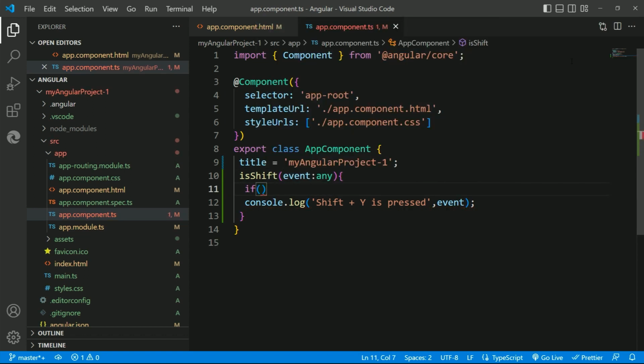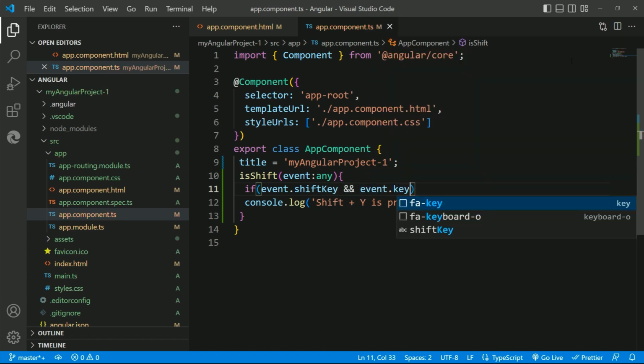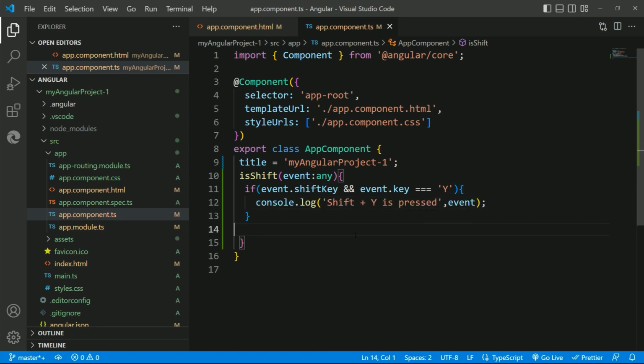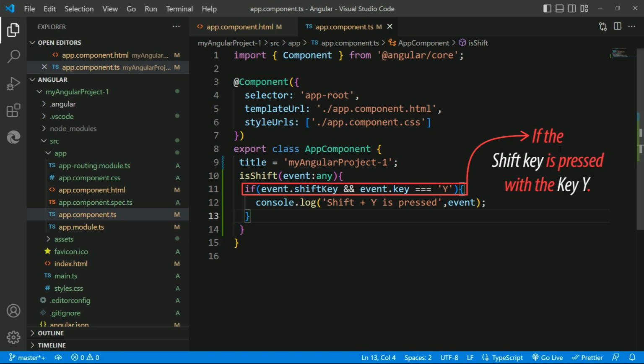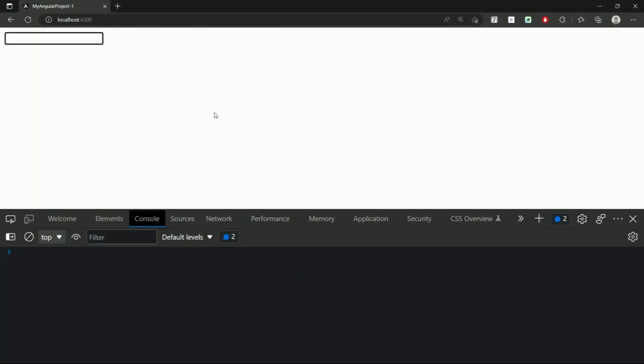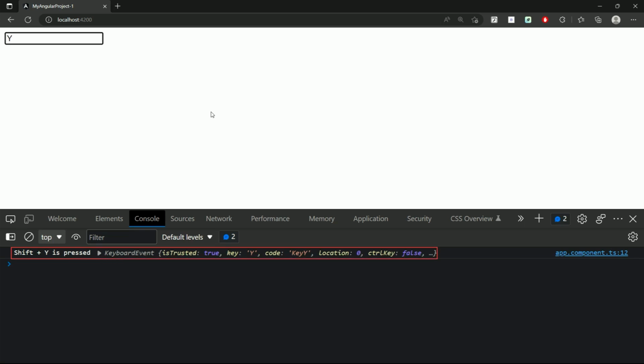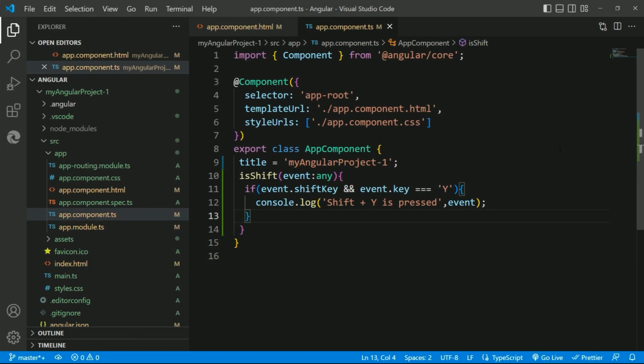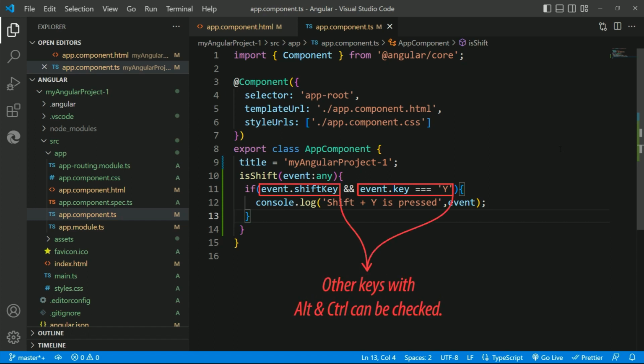In the if condition, I'll write if the event.shiftKey is pressed with the event.key value as y, then I'll display the console message here. So what this means is, if the shift key is pressed with y as a key value, then trigger the event and display the message. And that you can see in the output. So this is how you can bind any key value with the event. You can try it with other key values like alt, control, plus any key value.